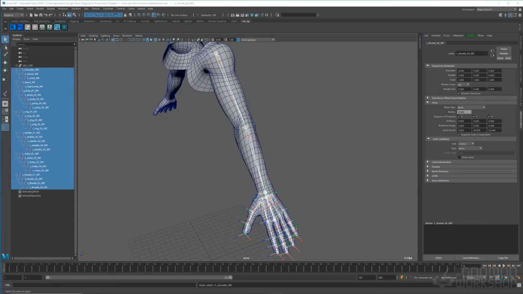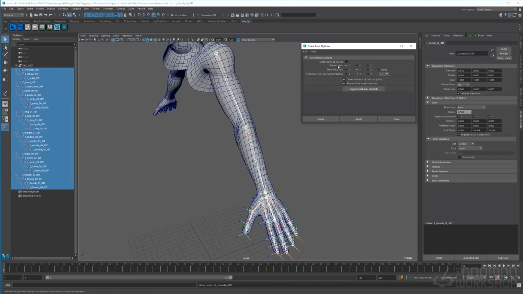Now let's properly orient our chains. We go up to Skeleton, Orient Joints option box. We now get some options on how to set our primary and secondary joint axis. The standards on this can vary from studio to studio. Your primary joint axis is the axis that your joint aims down.